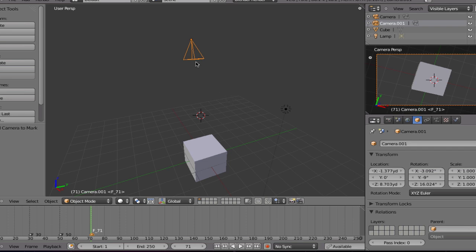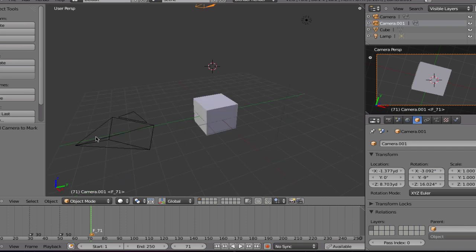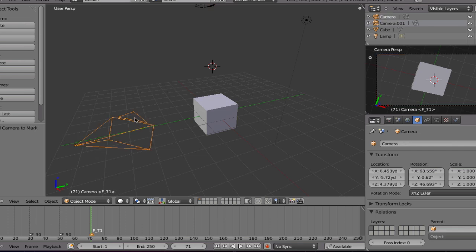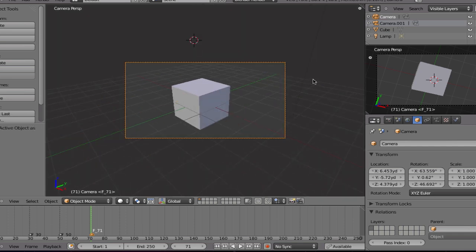Things to notice: make sure that you select the camera that you want to animate, and make sure the triangle is solid by holding Control and 0. It makes that camera activated.